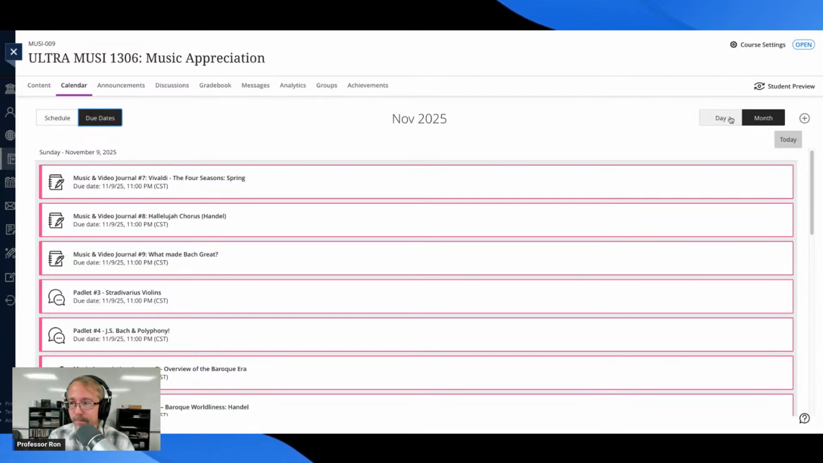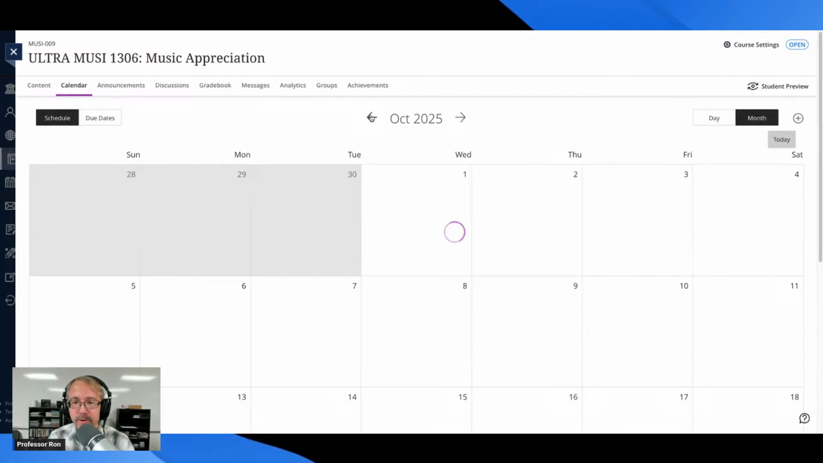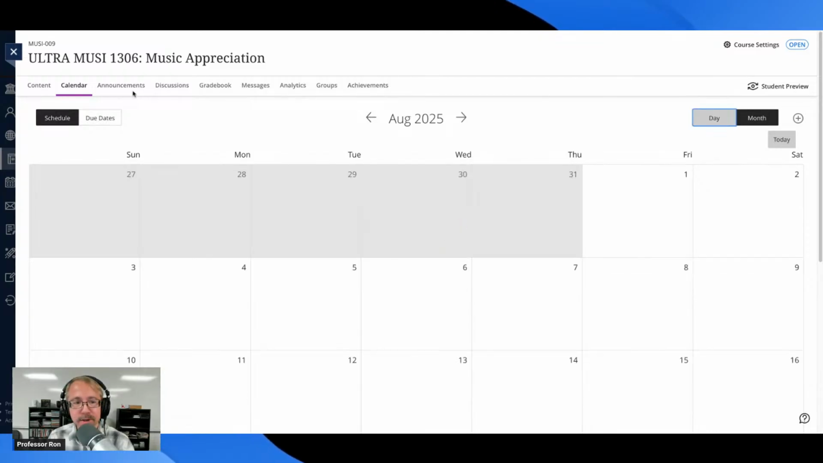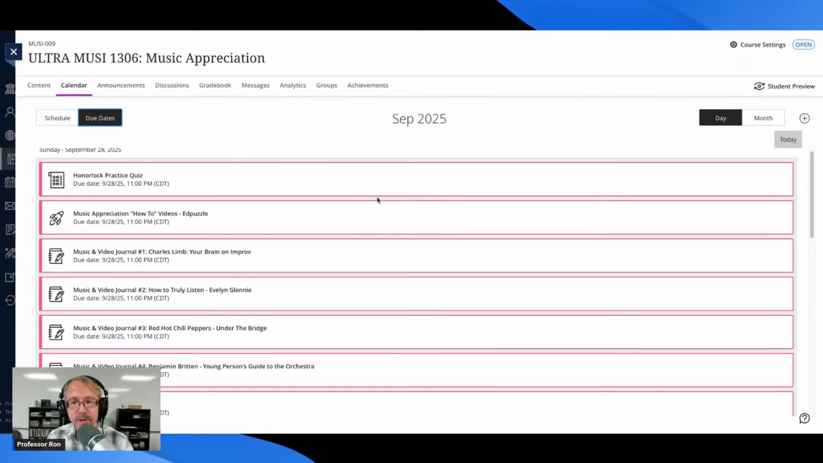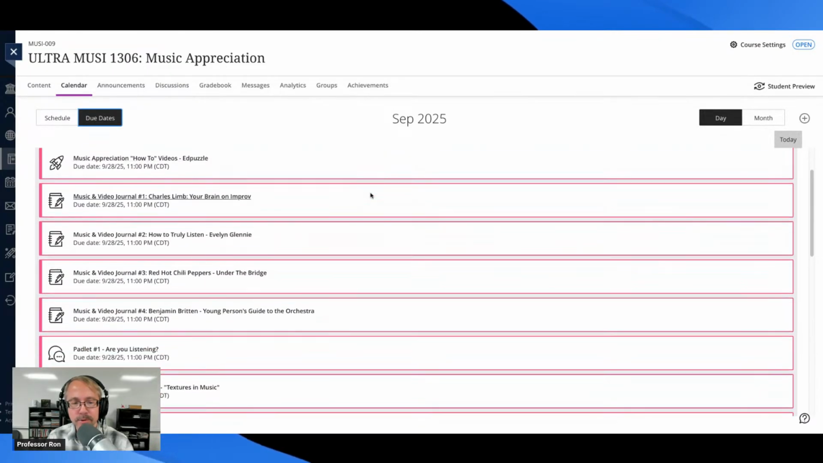Now, I want to go back to month. And I'm going to hit back to September. I'm going to hit day, due dates. Okay, so you see September 2025. All of my stuff is rolling there.